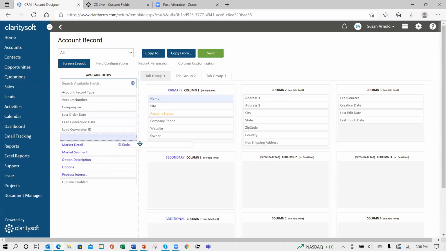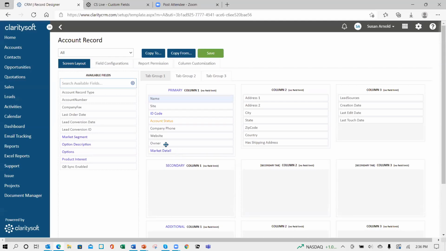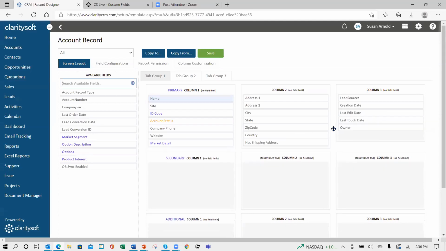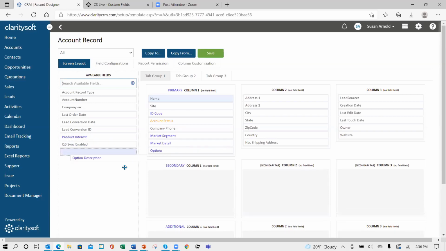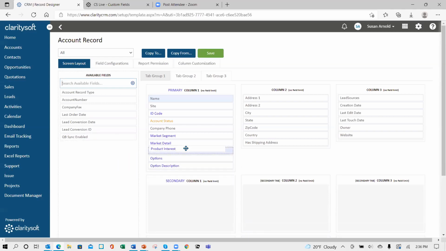So if I wanted to put in, I don't know, maybe the ID code can go here, and I'm just going to start pulling these over here. I'm going to put this over there and this over there. So market segment, I'm going to put above the detail, options description, and maybe product interest here. So you can put these anywhere you want.